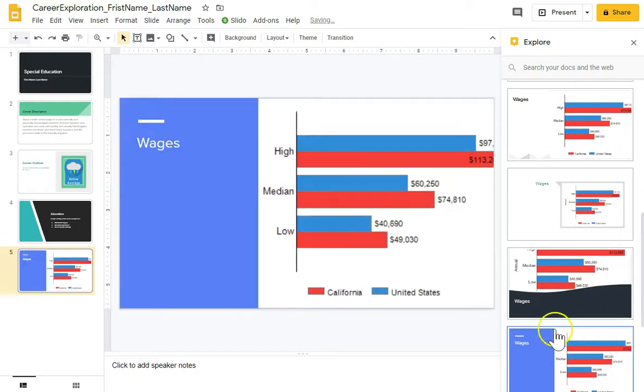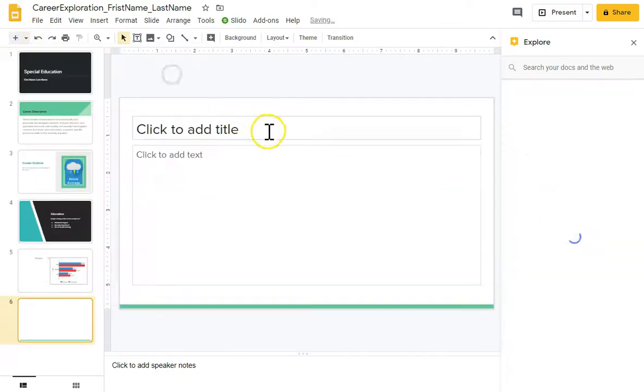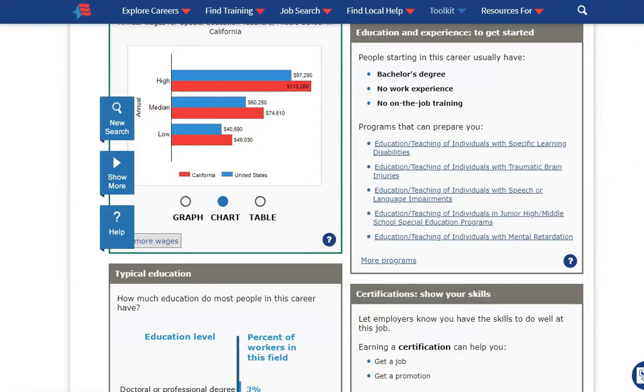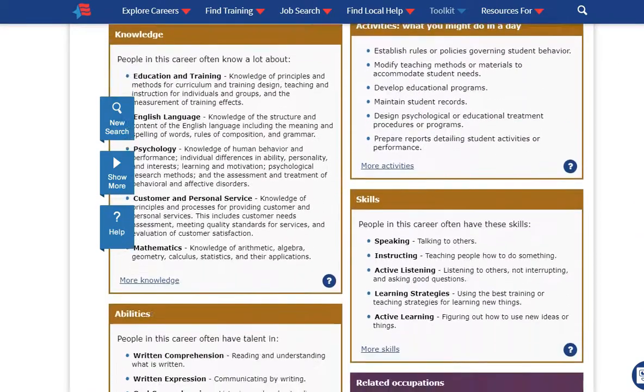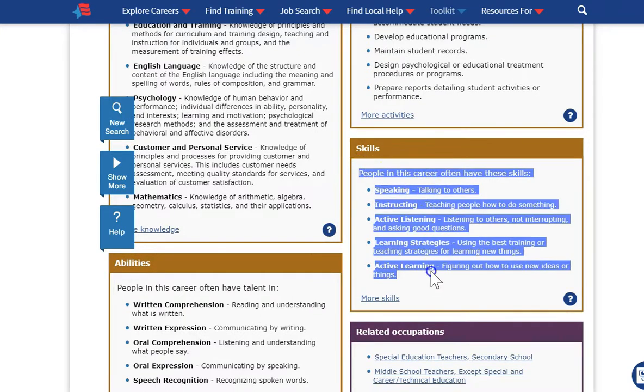Okay, so go ahead and pick one that makes sense for yours. And then the last one is going to be skills. So title and body again, skills. So I'm going to keep scrolling down until I see skills. Here's the skills. So yours might be on the left, on the right, different places. People in this career often have these skills.